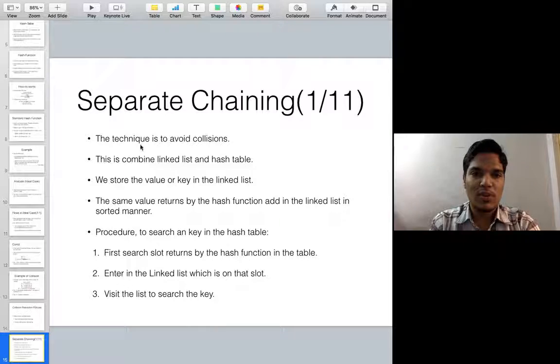So open hashing, as we already know, is also known as separate chaining. So what is in it? And obviously this is a technique to avoid collision. We have already discussed it.